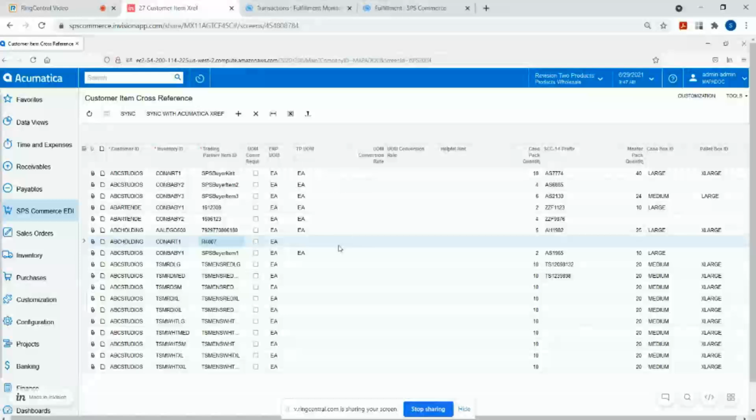It's going to fail through the validation, just like that error message said. How you would get around or resolve that issue is going in here, finding the item, or setting up an item cross-reference for it for Walmart to correlate it with the inventory ID that you have set up within Acumatica for that item, and correlate that with Walmart's buyer part number.